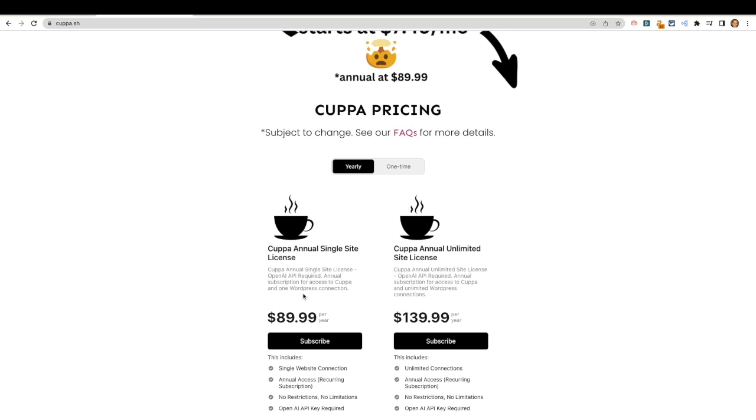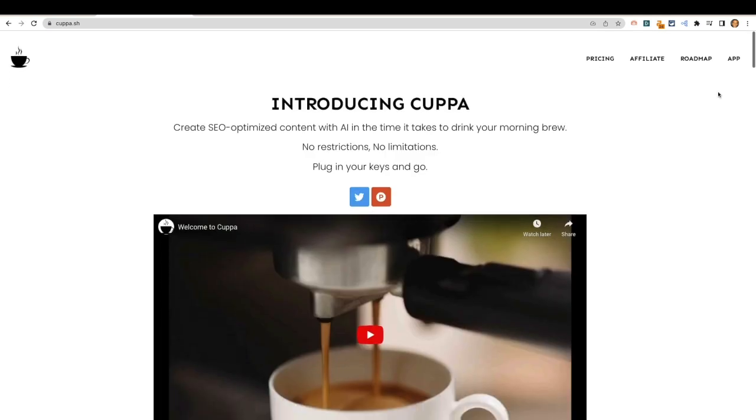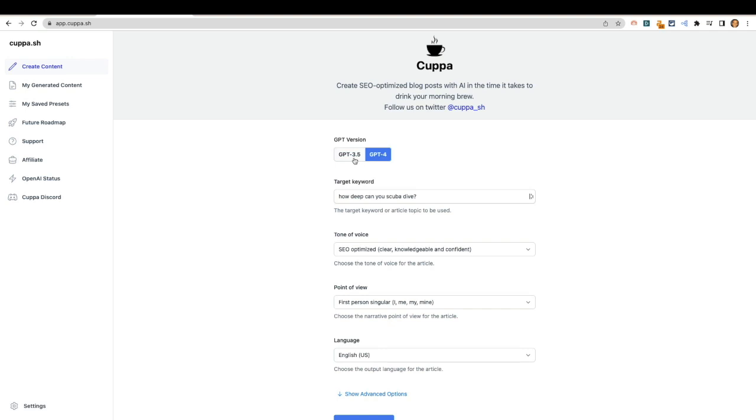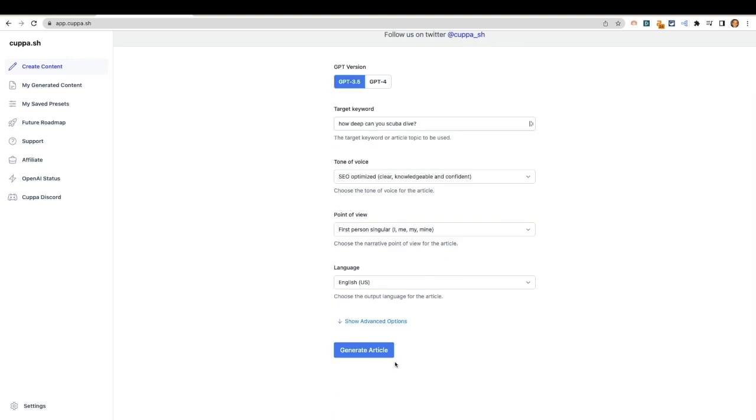For ease of use, Kappa, there's a couple of hurdles you have to go through when you're first getting started. But once everything is plugged in, you have the right APIs in and all of that stuff, it's pretty simple. You just go to the application itself, there's no logging in that's required. You just go here, you punch in the article, whether or not you want GPT 3.5 or 4, and then you press generate article, and like they mentioned, go grab yourself a cup of coffee.